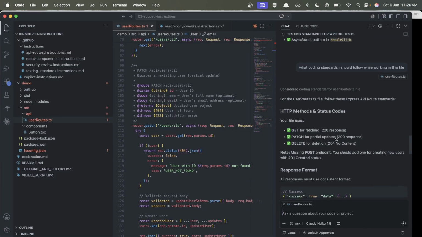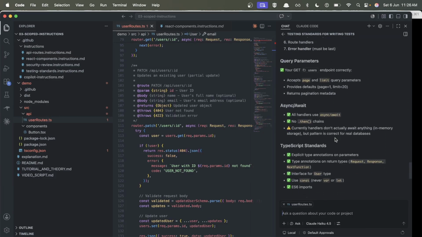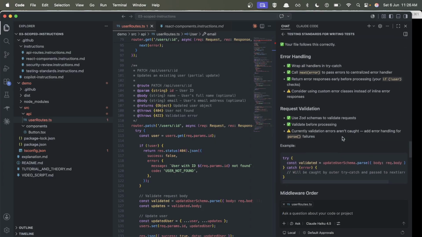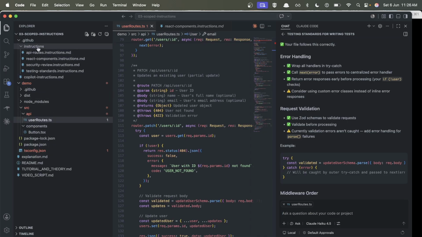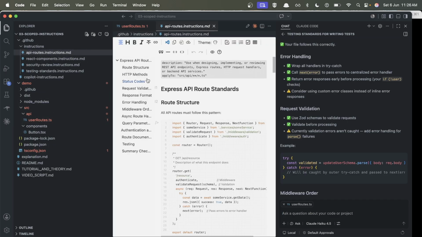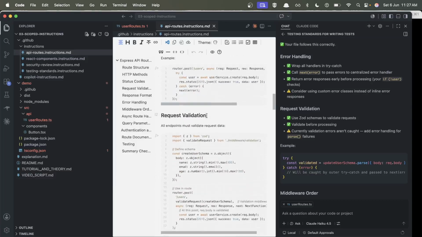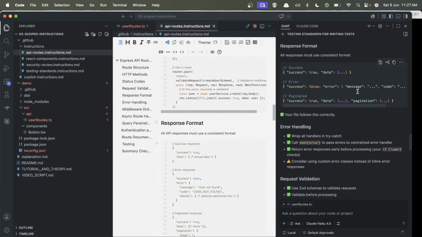Now as you can see, there are no instructions about React. It's about middleware, async await, query params, TypeScript standards coming from the global one, error handling, request validations. All these are present in my API routes instructions.md. If you go here, I have talked about the same: HTTP methods, status codes, and let's go down, request validation, request format. All these are coming from this instruction file.